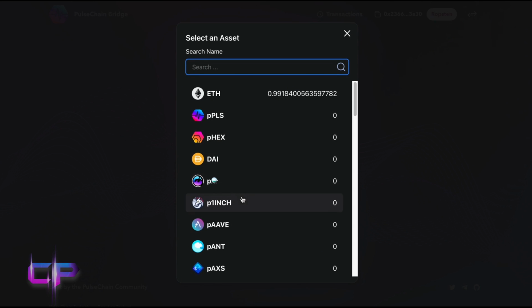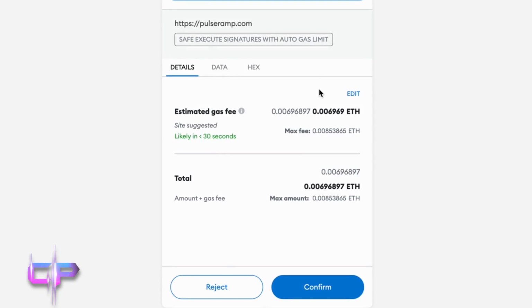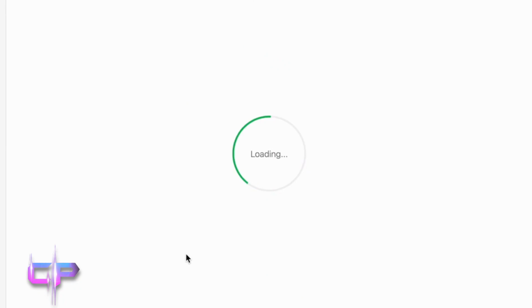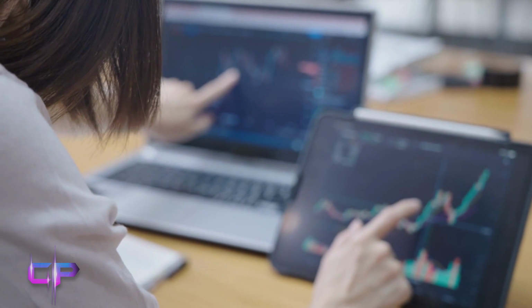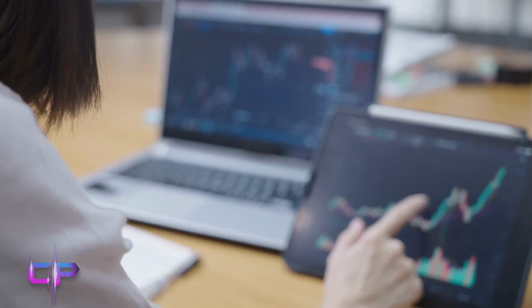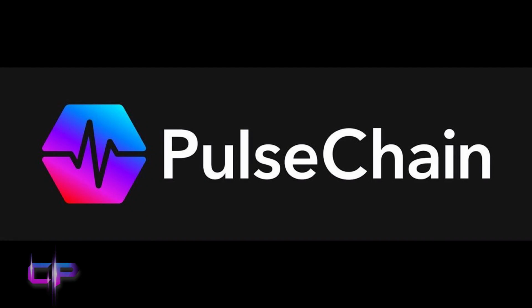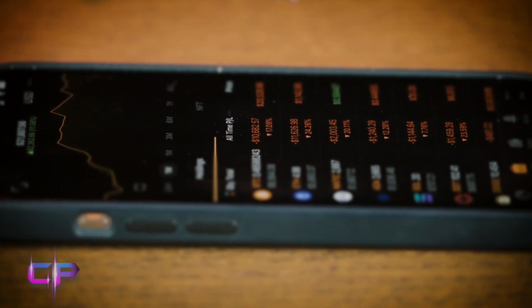PulseChain to Ethereum. When a coin is transferred, it is locked in the transition contract, and a representation token is released on Ethereum with a small p in front of the coin, like pPLS. This means that this coin was created on PulseChain, but it can move to other chains. It's the same process when you transfer assets from Ethereum to PulseChain. A small e will be put before the name of the coin.